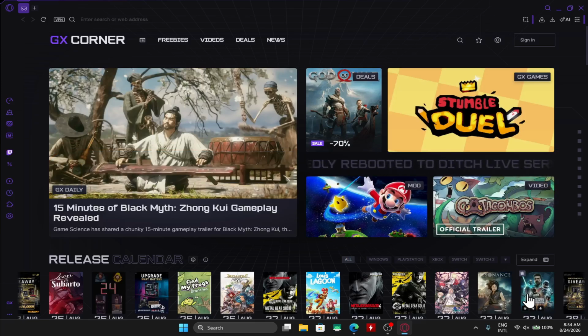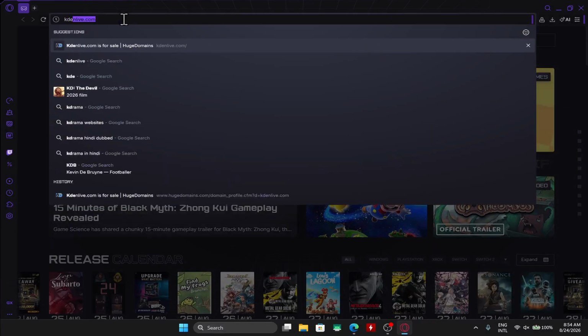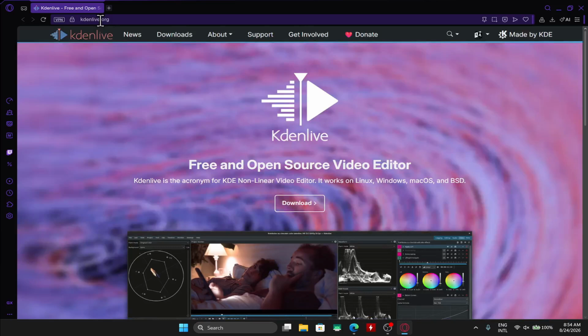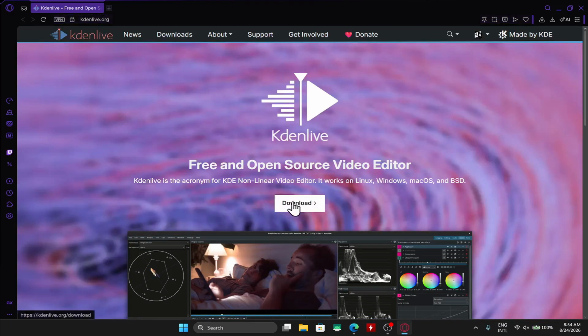First of all, open up your preferred web browser and then within the address bar, type in kdenlive.org and then press enter. This will now take you to the official Kdenlive website. Now right at the home page, you can find the download button.